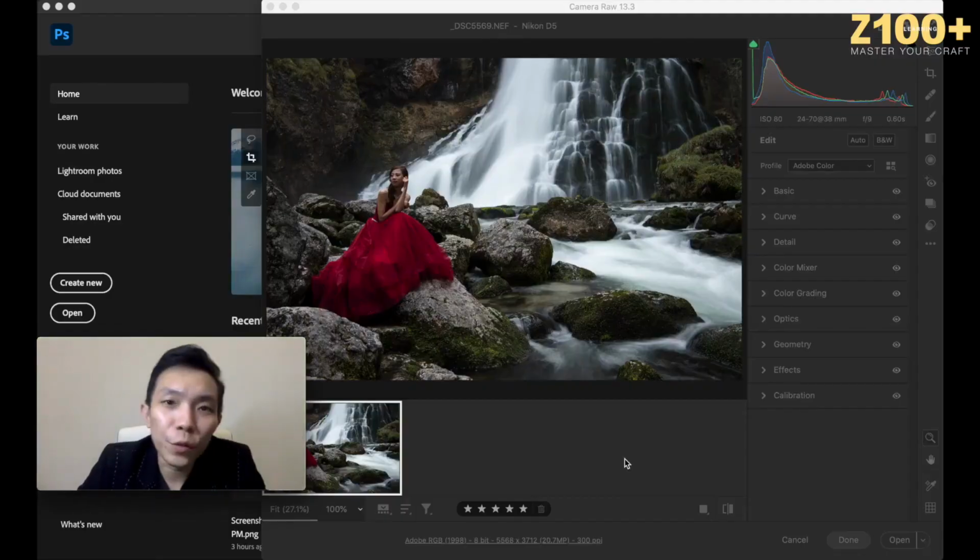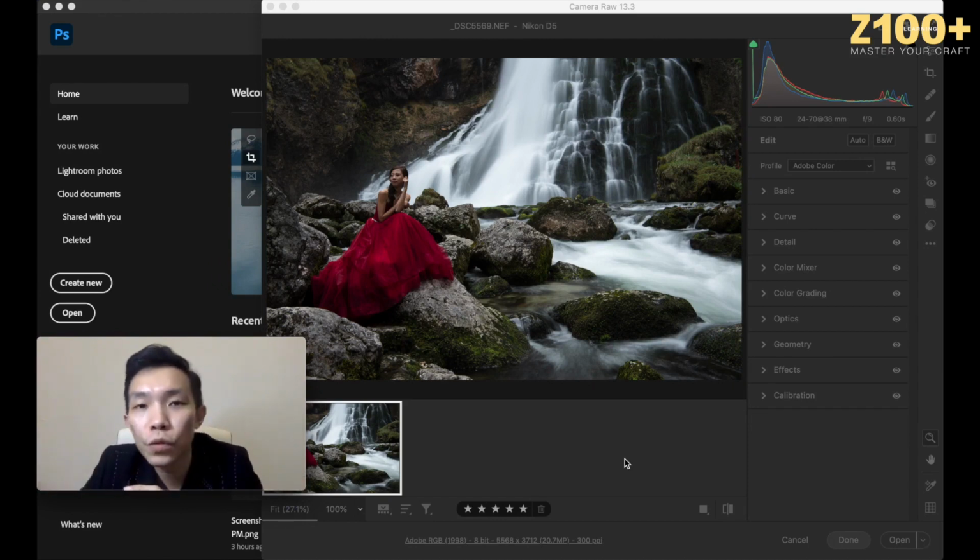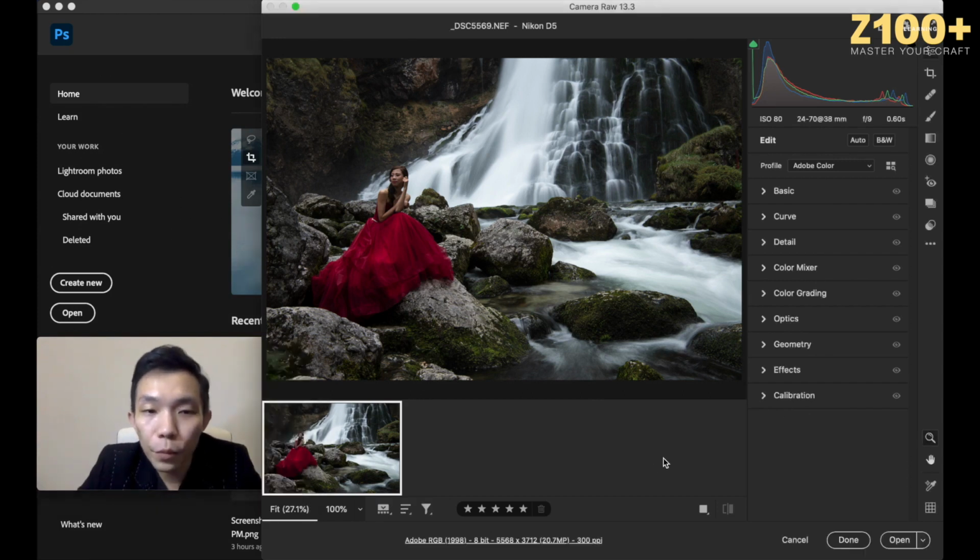Hello everyone, today we are going to use Photoshop to edit the raw files and also the finishing. We are not going to use Lightroom, but I want to show you a different way. We can also use Photoshop for raw editing. The raw editing here looks similar: there's basic, curve, detail, and all this stuff, and the calibration is similar to Lightroom. So what we are going to do is almost the same.